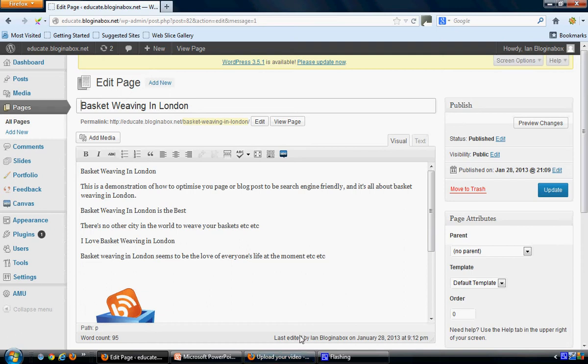In today's tutorial we're going to be learning how to optimize our page and blog posts so that they're as search engine friendly as possible. What I've done in this example is I've created a new page. It doesn't matter whether it's a page or a post, they both work in the same way, and I'm going to focus on the keywords basket weaving in London.